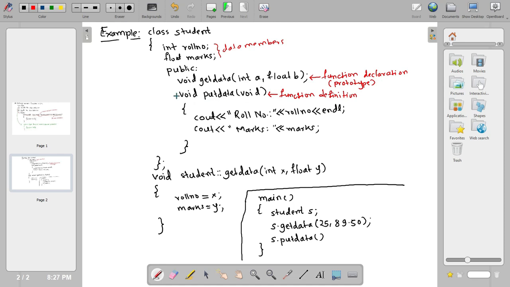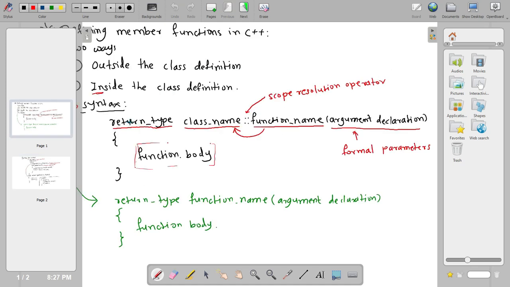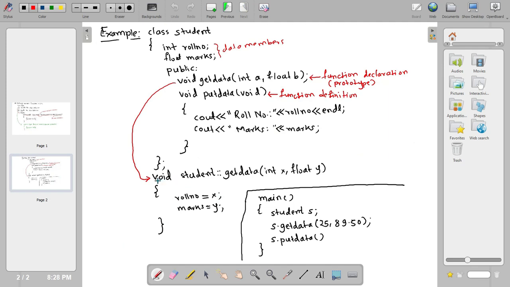Now how is a function defined outside of a class? This is a function which is defined outside of a class. This is the syntax of defining a function outside the class. First the return type, class name, and we have to write the scope resolution operator between the class name and function name, and then the argument list. Here the return type is void. Student is nothing but the class name in which the function is declared. Which function? This function is declared.